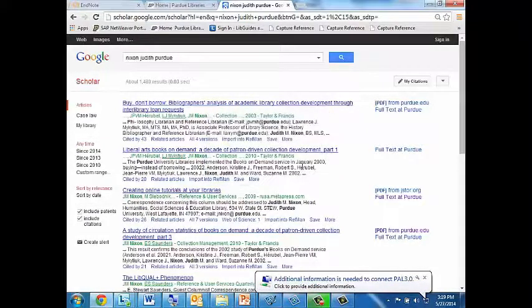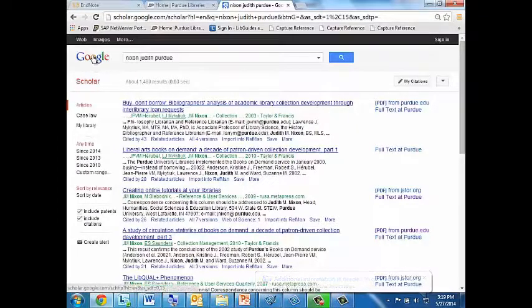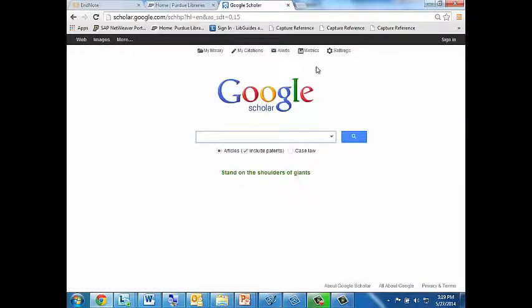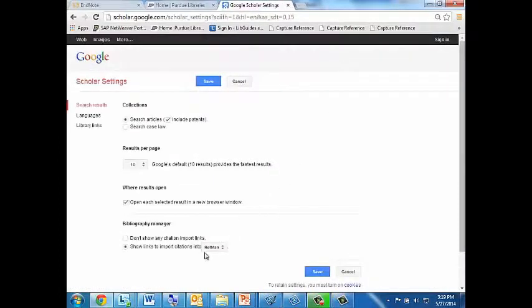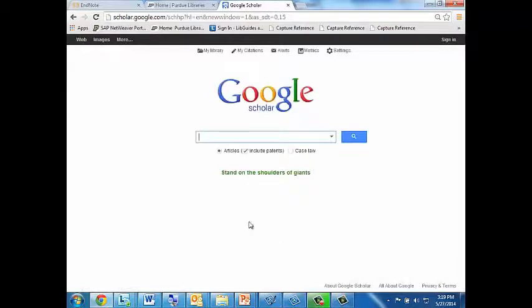Now, in order to make Google Scholar do this, you want to be sure you have the settings set up, and you can do that by clicking up here on Google and go to Settings, and be sure down here that you have this link, Show Links to Import, and you can choose either EndNote or RefMan. Both of them will work for EndNote. So we have now imported one reference from Google Scholar, and we've imported one reference from the library catalog.